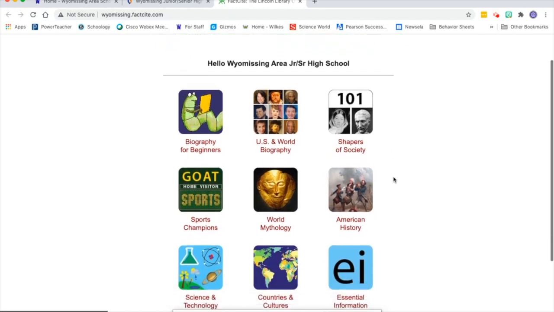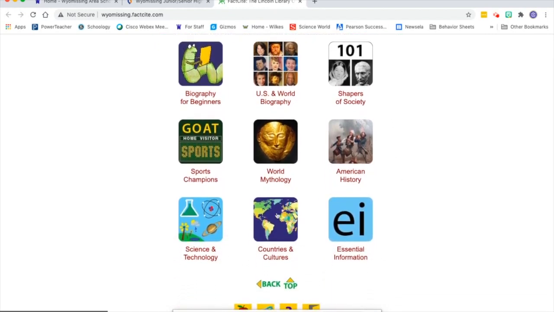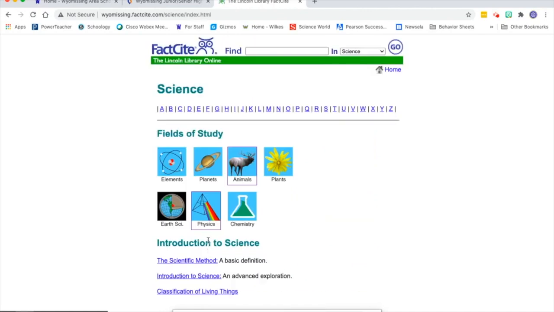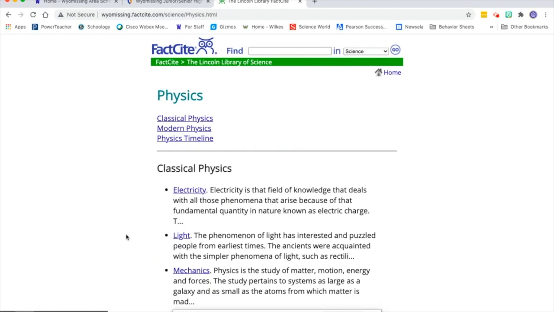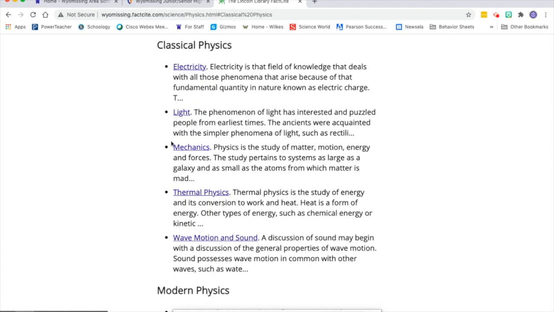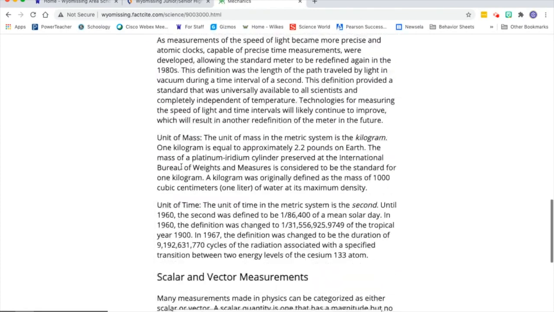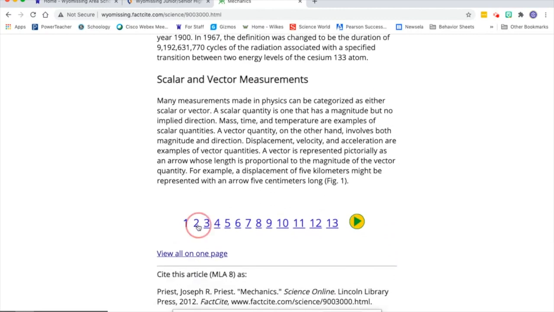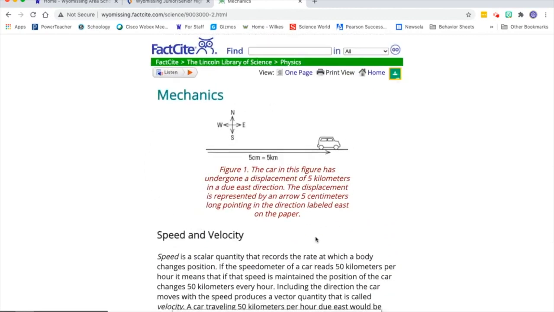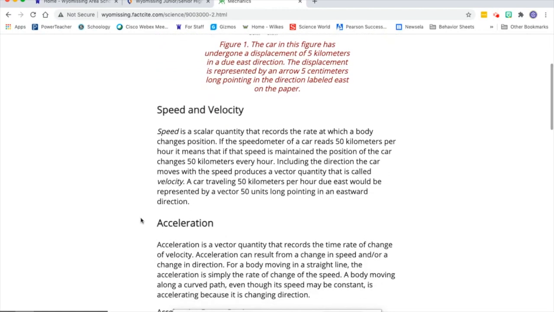Bring us to this page where we're going to scroll down to where it says Science and Technology. It's going to bring us to this page and we're going to have some different fields of study we can choose from. We are going to choose Physics. That's going to bring us to this page. Here we're going to click Classical Physics. Then we're going to click Mechanics. We're going to scroll down all the way to the bottom and click on number 2. That will bring us to this page where we're going to read about speed and velocity.